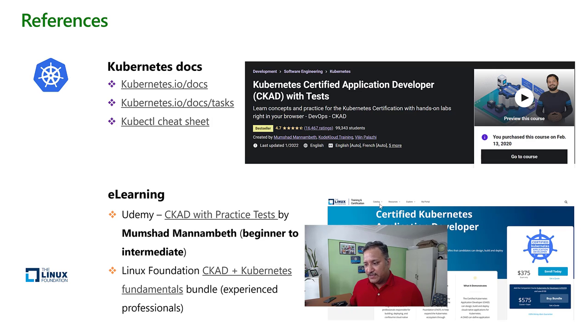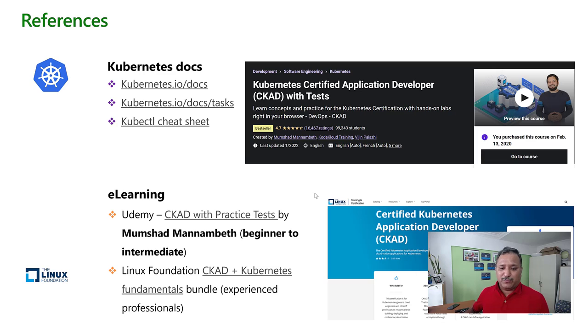The test itself is at this point of time $375 US, and if you buy the bundle with the test and the learning course from Linux Academy, it is around $575. You can get this at a discount if you get a discount coupon or during some Thanksgiving or other kind of opportunities.